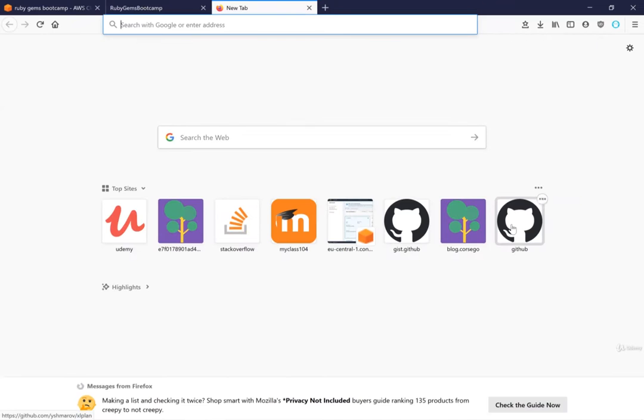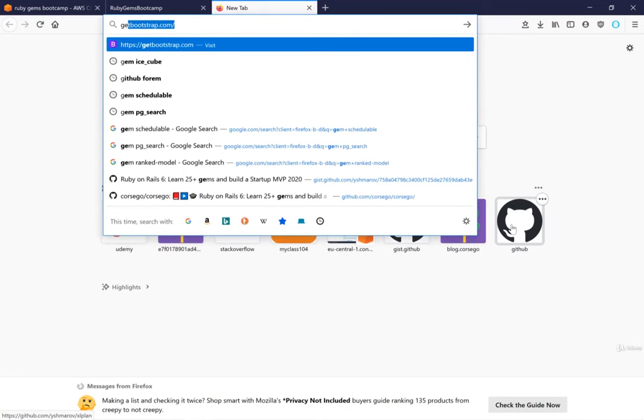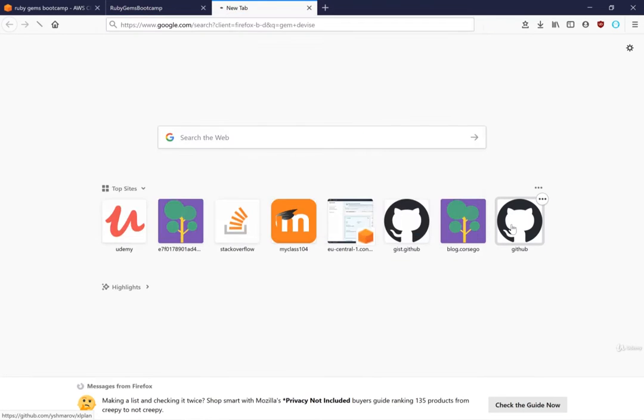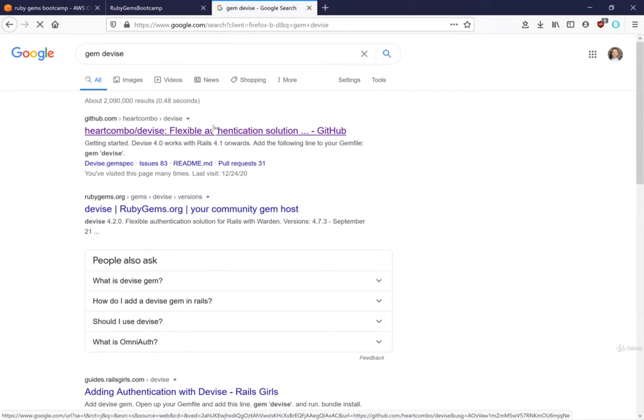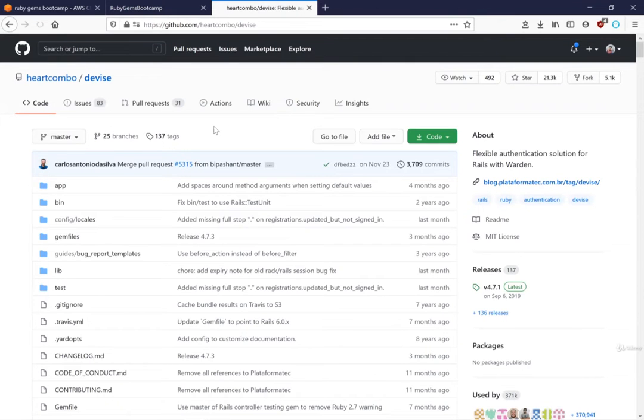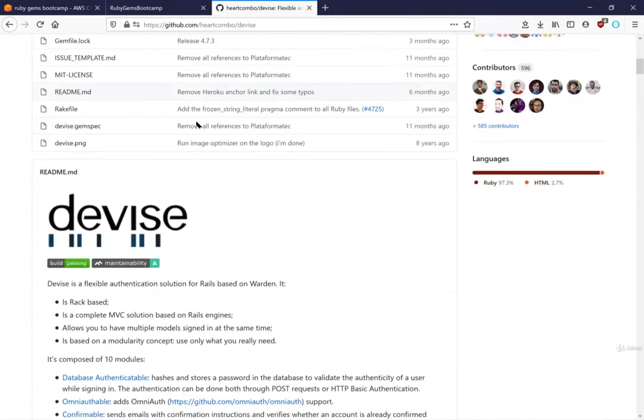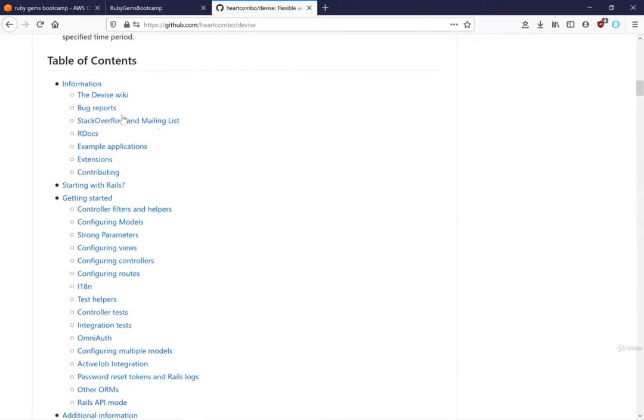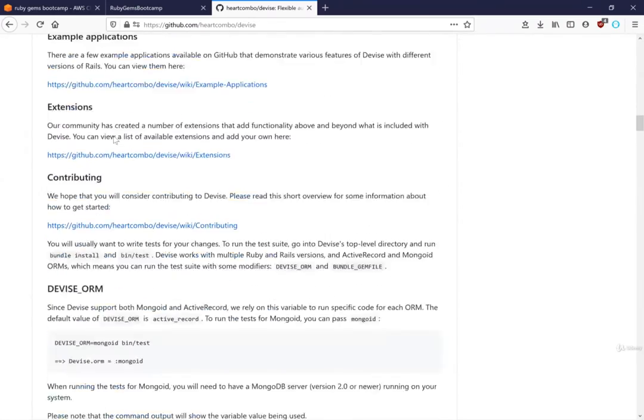And the gem is going to be named Devise. So the Google gem Devise. And this is possibly the most popular authentication solution for Ruby on Rails. So here is the source code of this gem, and we are going to install it. Now let's go directly to the installation instructions.